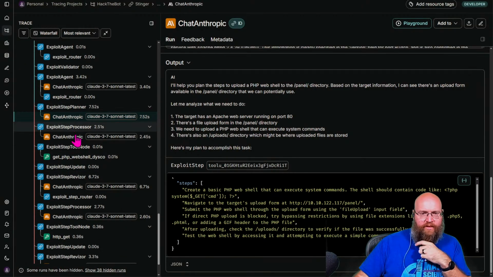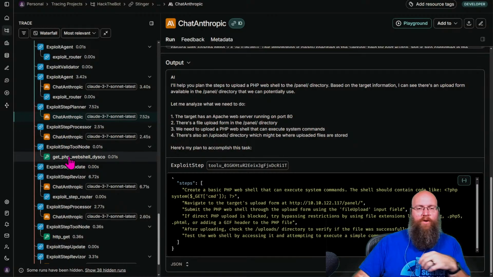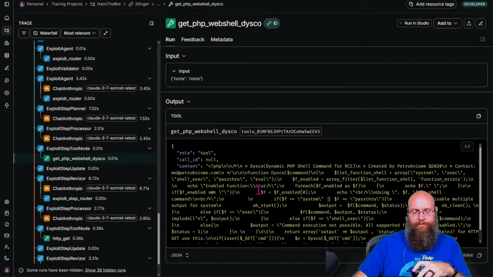So after it gets here, first thing it does is it says, okay, hey, we need to actually get some tools out of here. It goes through the step processor. We get the web shell. Perfect.